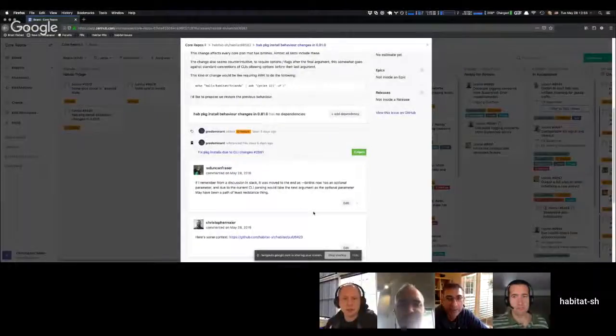Yeah, the hab pkg binlink command has a --dir flag that I think would be more appropriate rather than tying it to binlink. Right. Yeah. That would be totally fine, I think.